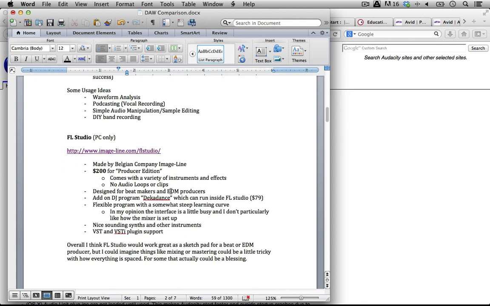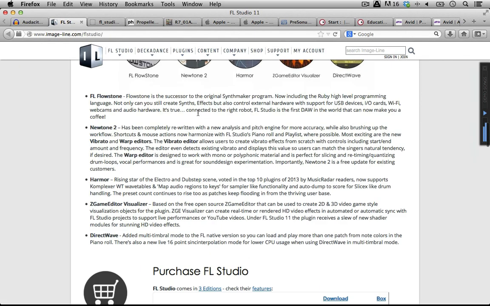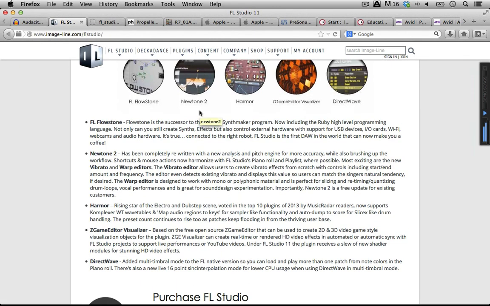Overall, I think FL Studio would work great as a sketchpad for a beat or EDM producer, but I personally could imagine things like mixing or mastering could be a little tricky just based on the way everything is spaced out on the window. But for some, that could actually be a great blessing. And there's a lot of very famous producers who work inside of FL Studio.